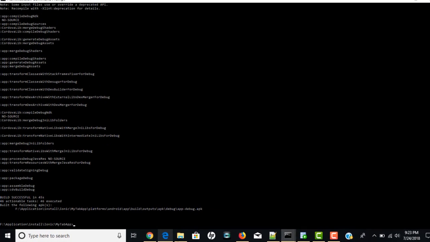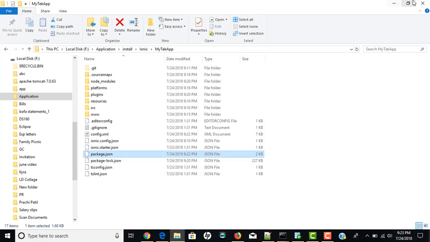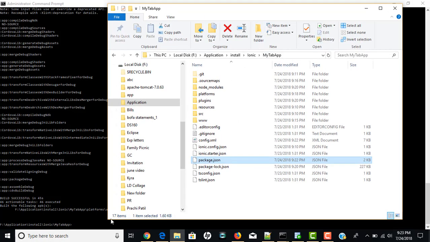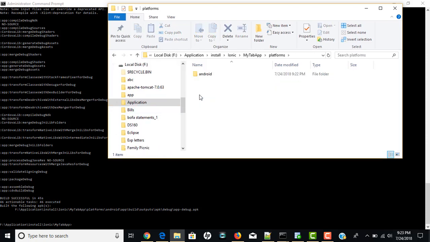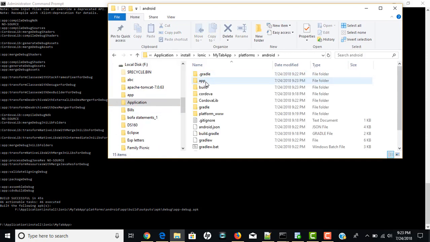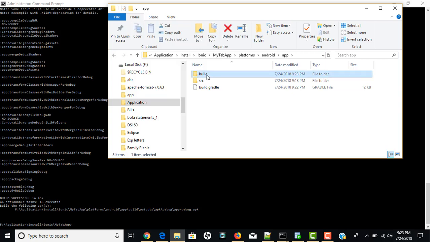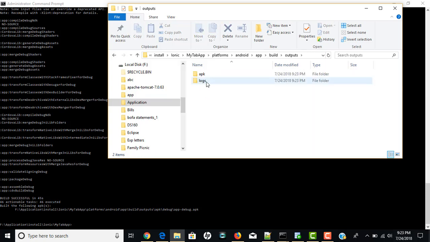So let's just see platform. Let's go to platforms folder. Android, app, build, outputs, APK, debug. So this is the APK file it has just generated. So you can see the time 7:24, 7 is July 24, 9:23 p.m. So this is the APK file.